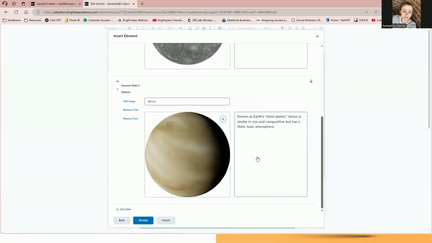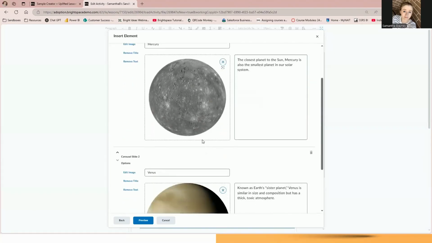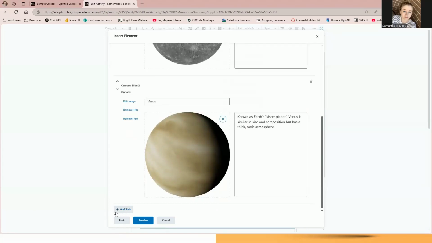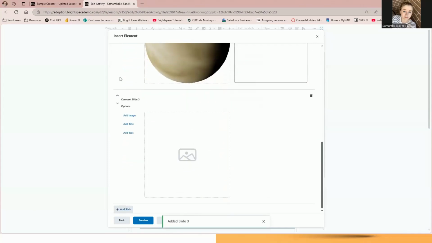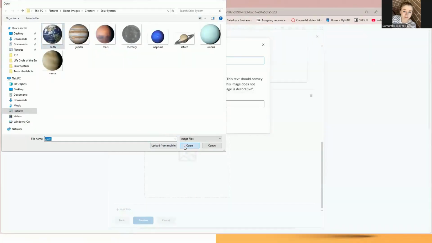And just for the sake of showing you how you can add additional slides, we'll do one more because it starts as a default to two carousel slides, but you can add, I believe, up to 10. So if you'd like to add an additional one, you can click this Add Slide button, and you'll be given an extra slide to fill in here. I'm only going to add in one more. I won't make you sit through 8 planets, but we'll add in our image of Earth.